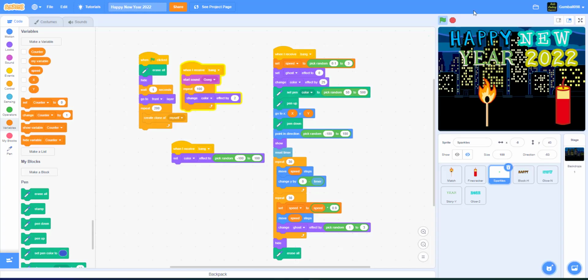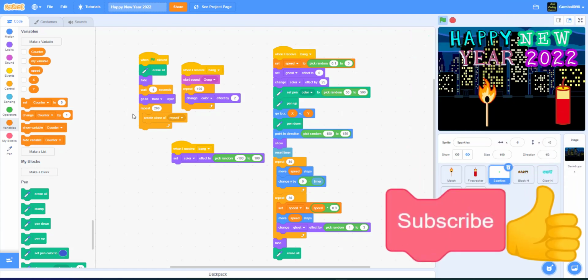So here we have it. Make speed for this sprite only instead of making a public variable. So please just do that.